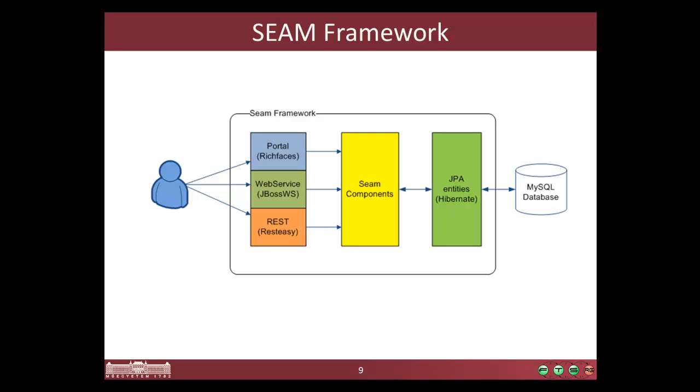What we see on this diagram is that a user can connect to the system in 3 different ways. It can be accessed using a web browser built with RichFaces JSF technology, or through web services provided by the JBoss Web Services technology, or through REST services. All the portal functions can be accessed using these 3 interfaces based on SEAM components. In the data layer, the portal leverages Hibernate JPA, which stores the data in a MySQL database.